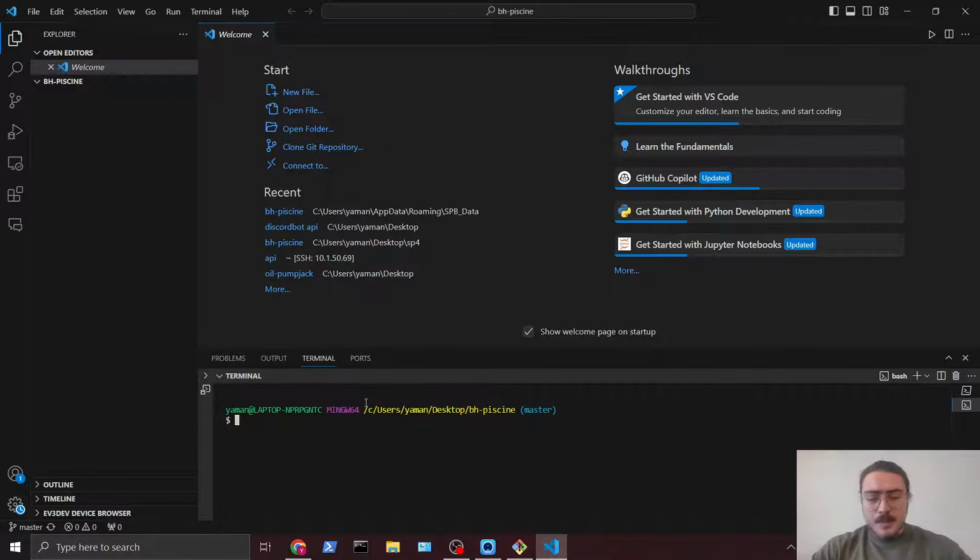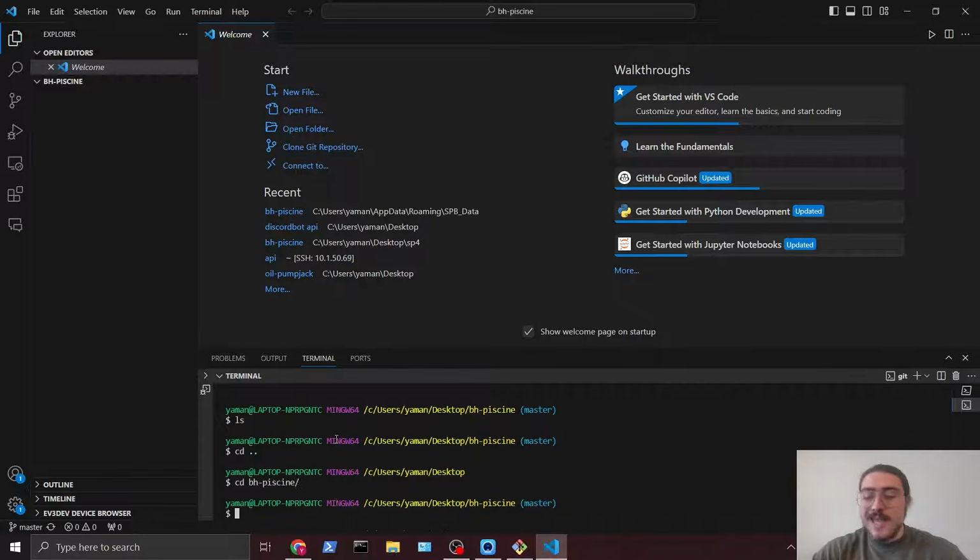Okay. So now in the terminal here I can do cd, ls for example, cd dot dot to go back once, cd php scene, go back to the original place. And it's all here in your VS Code. Okay, let's start building our first file.